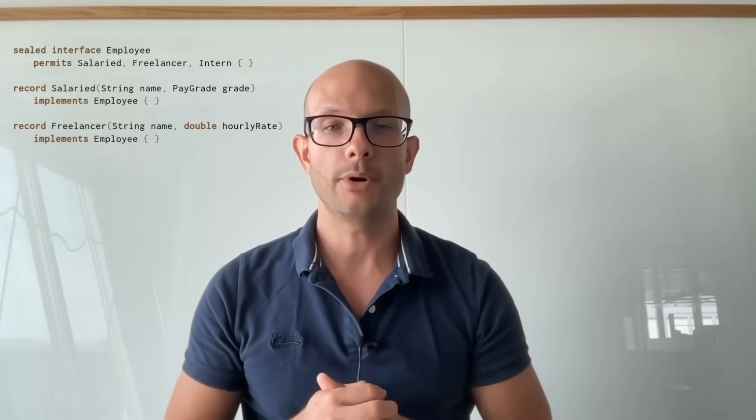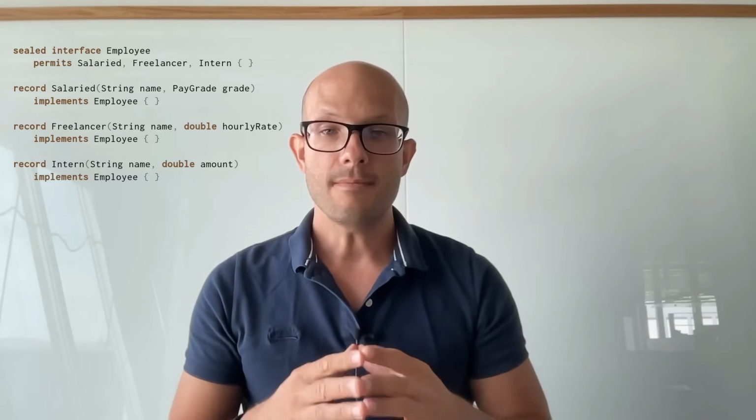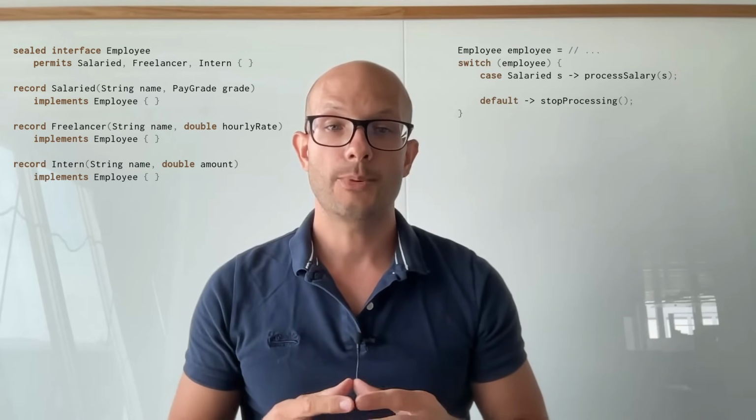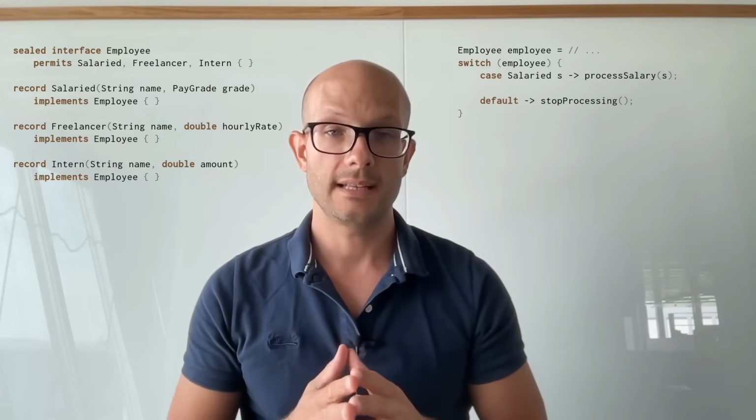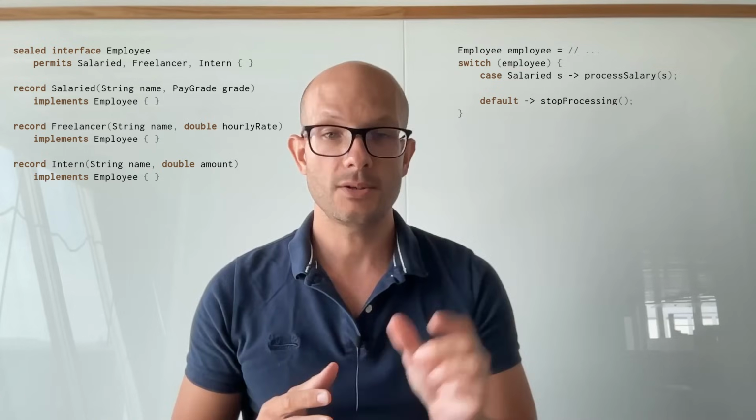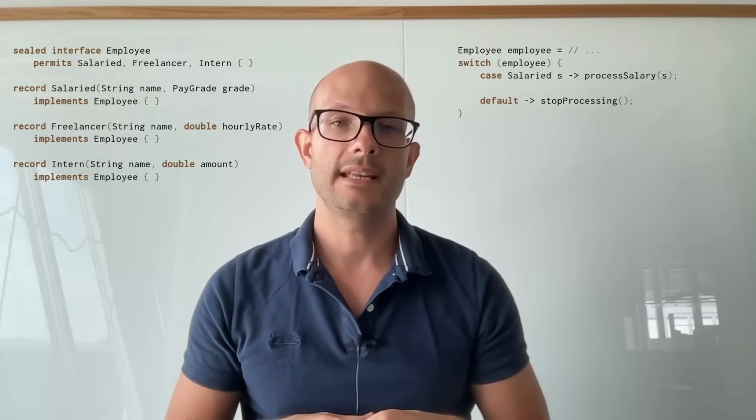Let's continue the employee management example and add an intern record. Imagine that we would like to write code that processes the first case but does not care about the other cases, as our abstract data type is today. We can express this with default. That would indeed make the switch exhaustive, however there is a hidden caveat.